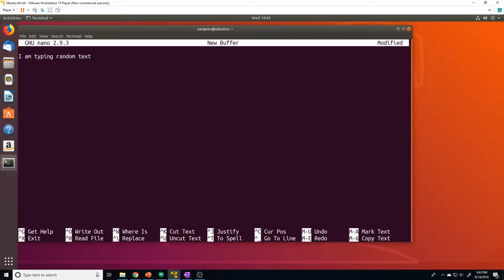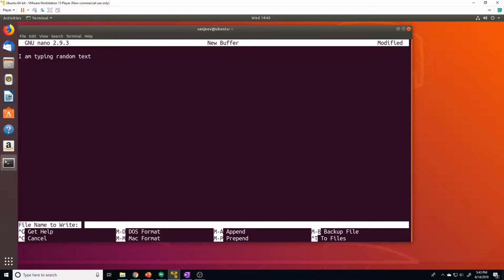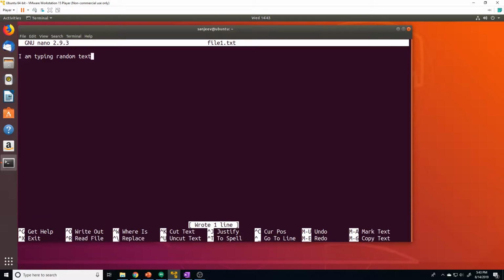So after you've typed whatever you want to type in, to actually save the changes, all you have to do is Control O. That's the equivalent of pressing Save As on a Word document. Once you do that, it's going to prompt you to give a name for this file. So let's just call this file1.txt and hit enter.